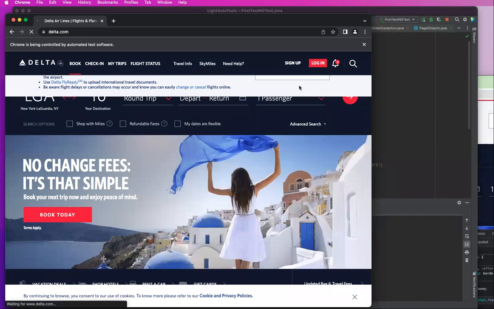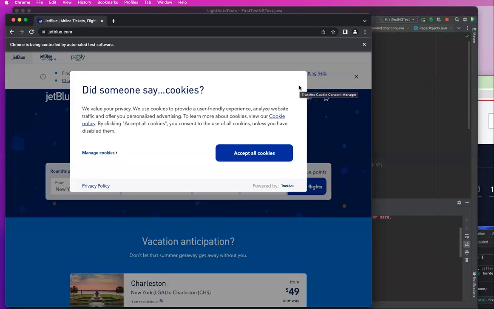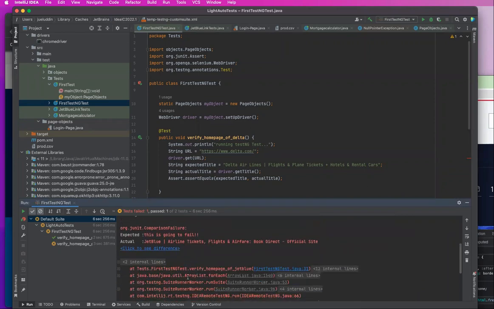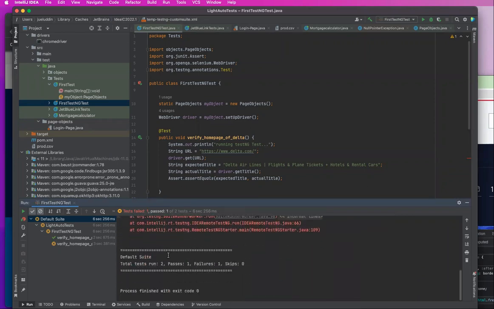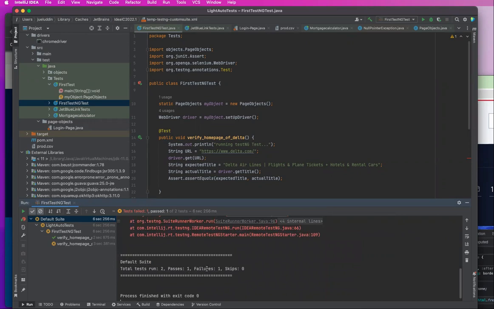And then later I'll show you how to run tests from multiple classes, not just a single class. Okay, one is done. Okay, running TestNG. Okay, so we got the total test, 2 tests run, pass 1 and fail 1.